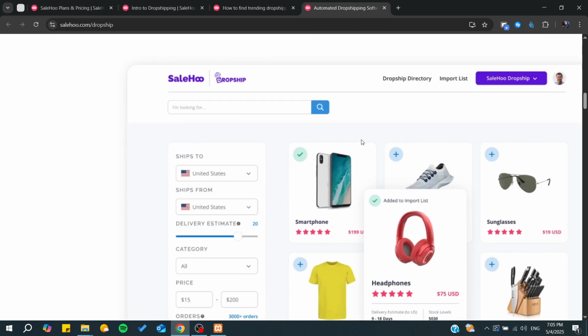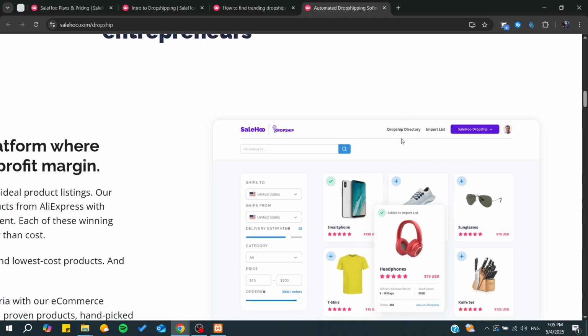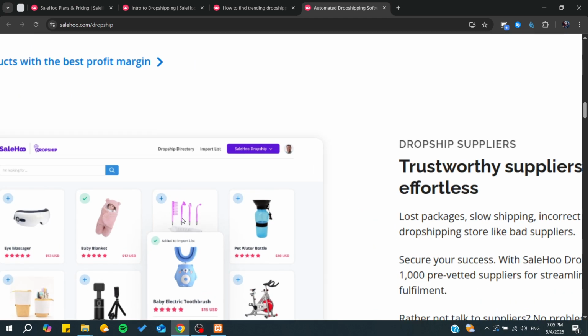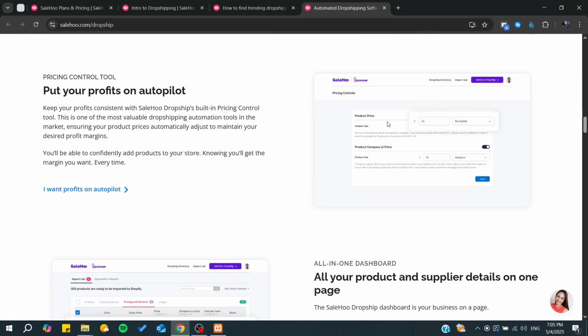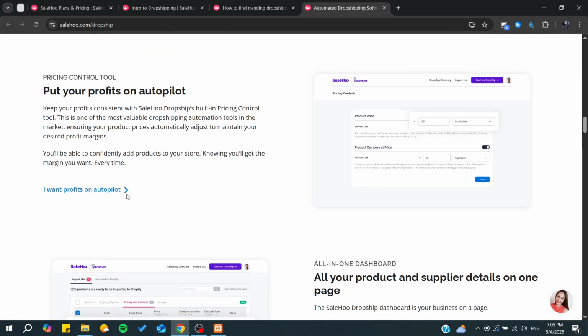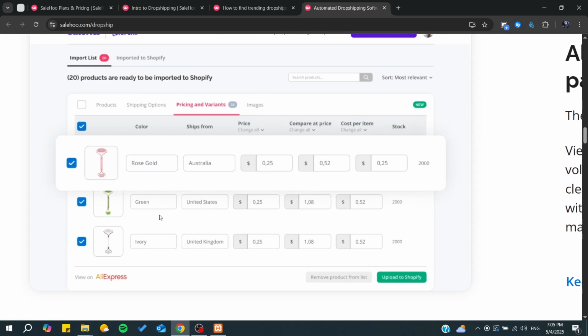So basically, you will be able to start searching for suppliers and the products, and you will be able to create your own online store where you will be able to start adding your products. So as you can see, you can control your products, and then you can have them on your online stores, and you can start selling and drop shipping these products.